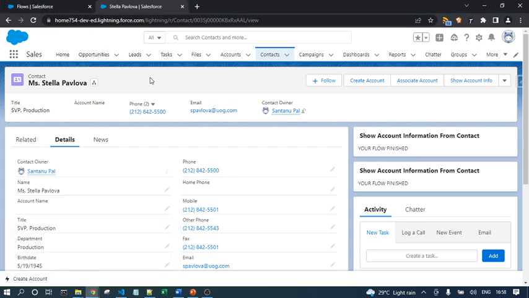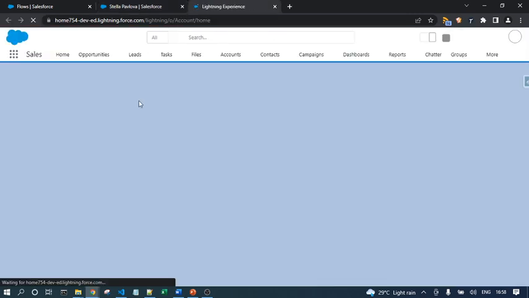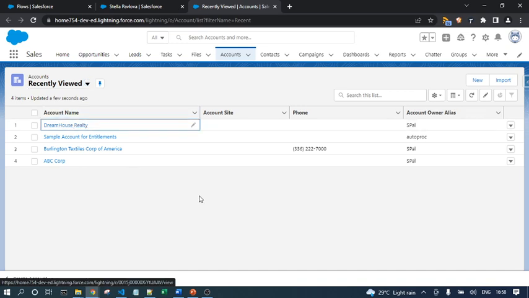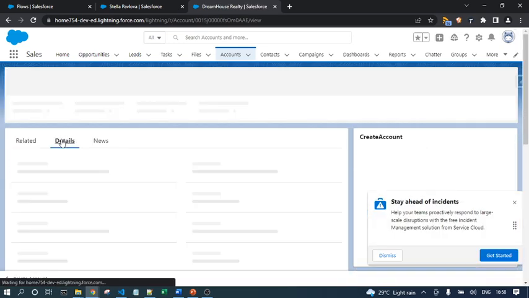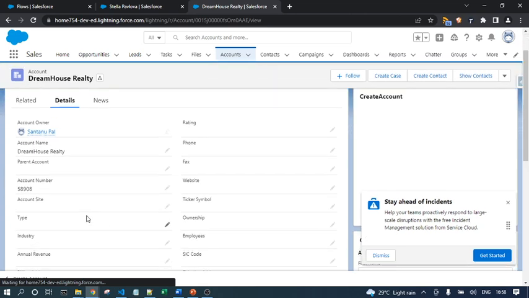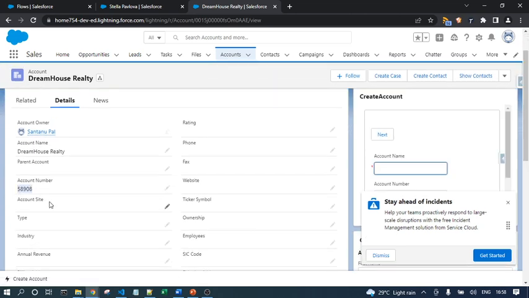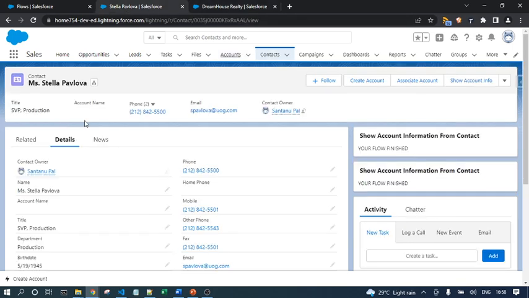So first, before starting the demo, I will show the output, so you will be able to understand what we need to perform to accomplish the task. So let's say this is the contact record, and if I go to the account and open any account record, you can see the account number is 58908. Let's assume that I am copying this account number.